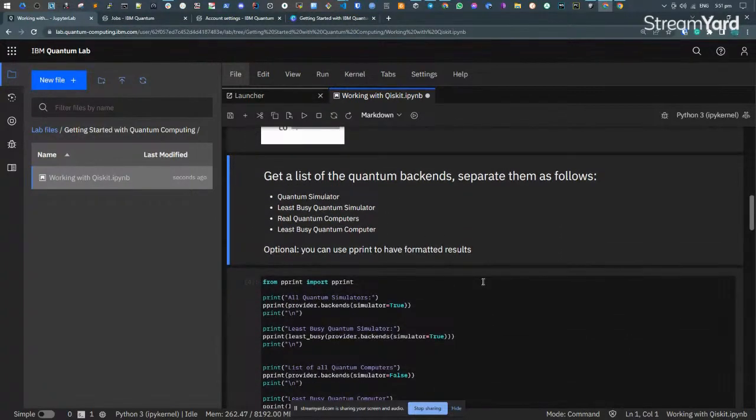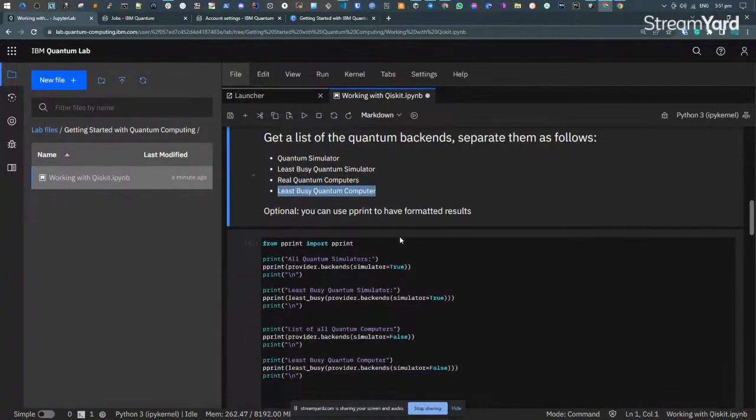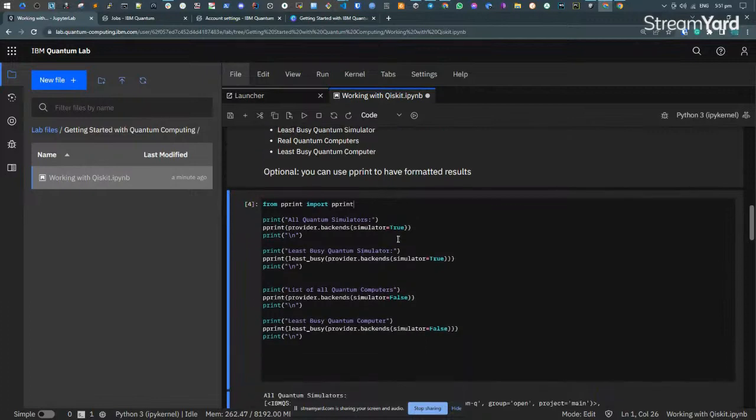The next part of the activity is we're going to get a list of the quantum backends and separate them as follows. So let's get a list of quantum simulators, and also the list of the real quantum computers. Optionally, you can use pprint to have formatted results. Pprint will make your returned list into a readable format.